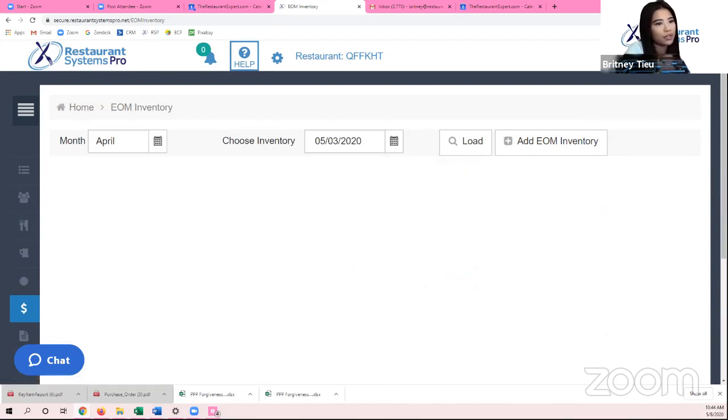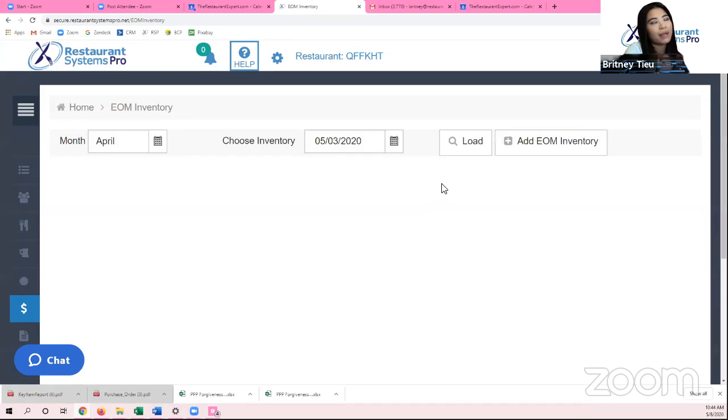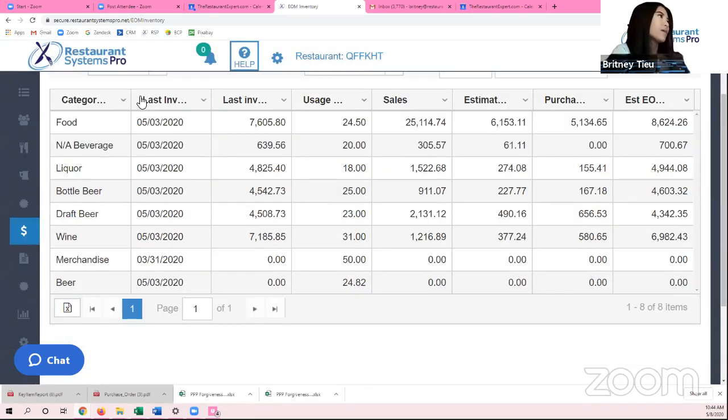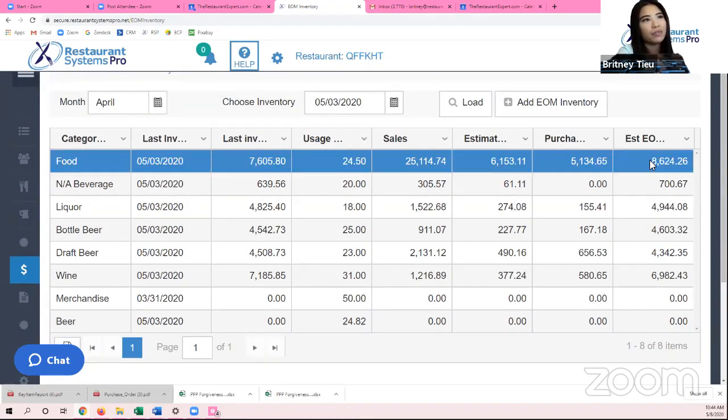And basically what the system is going to do is backtrack those 3 days that you did not have inventory for, and then do the math for you based off of your history. You can click on load, and then from here, it gives me my cost of goods sold categories. It gives me my last inventory date and my last inventory amount. It gives me my usage, my sales amount, my actual sales amount, my estimated usage throughout those 3 days for this example. I have my purchase amount, and then my estimated end of month inventory.